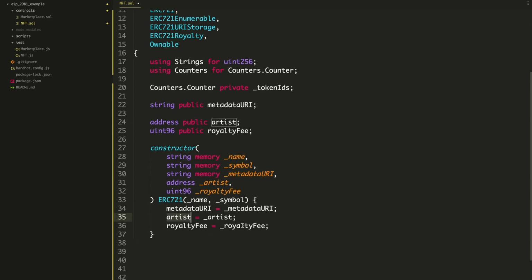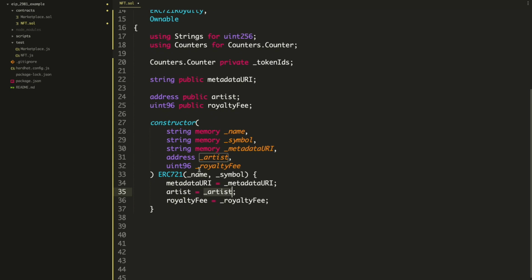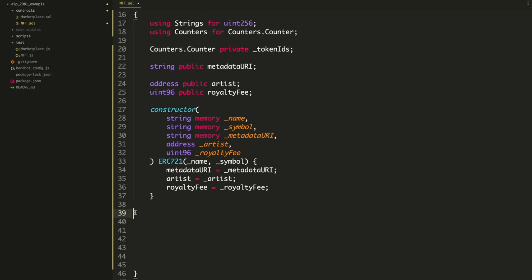Same thing for the artist. The artist address will get saved here, but we're going to pass it in at the time of creation. And same thing for the royalty fee. We declare it here, but we set it inside the constructor. All right, so next we're going to use the mint function.